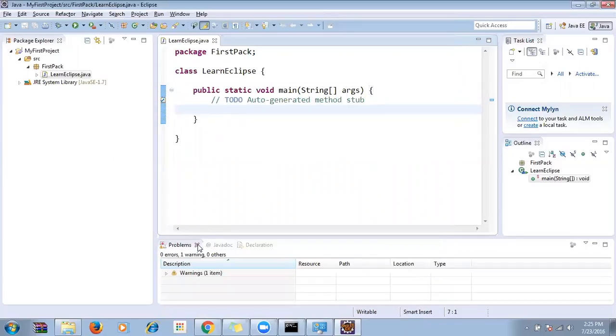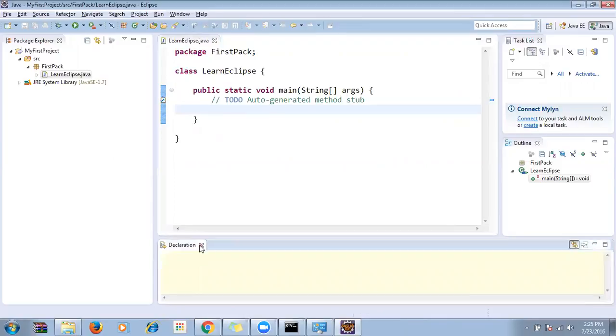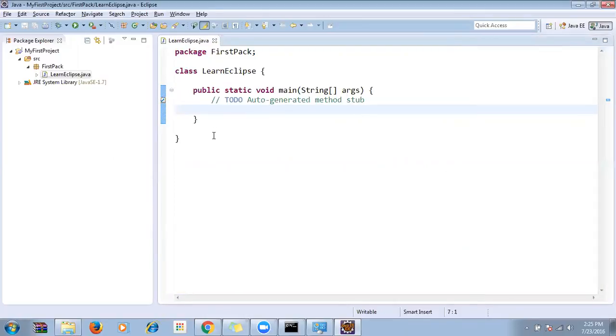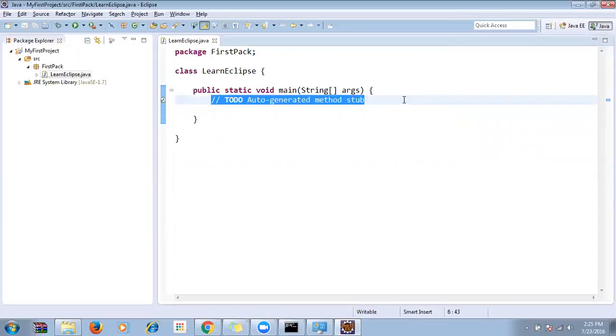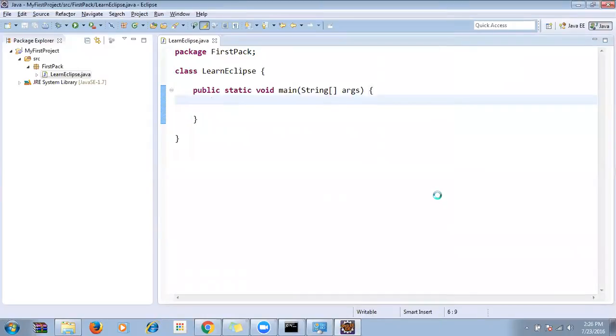So now I'm closing the unwanted windows. I don't want these windows right now. Okay, I closed these windows. This line is not needed for me. So if I want to execute this file, how can I execute? Right click on the file, then Run As Java Application. Now I executed it, but there is nothing there to execute.